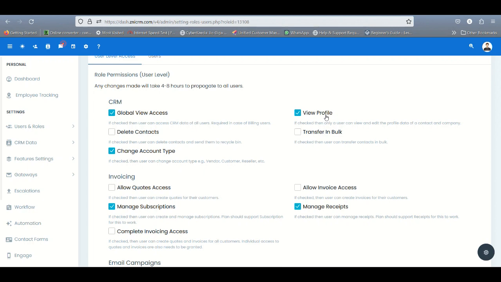Delete contact. Delete contact is something you will find in the leads tab, in the contacts tab. When you open the lead, you will find the delete button at the bottom left corner. You will find the delete option available in the leads. So in this case, if you allow them the delete contact permission, they will be able to delete the lead.